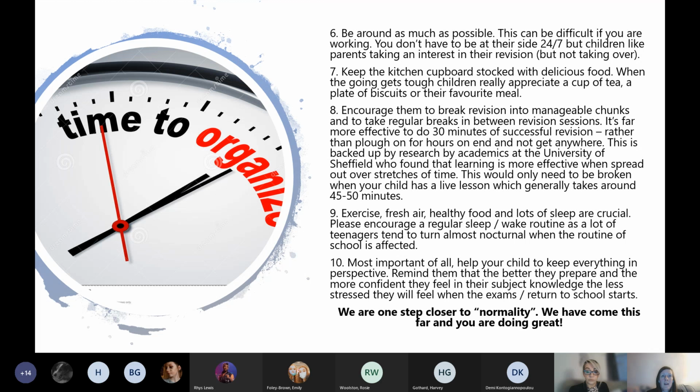But actually, they are gaining a huge amount in terms of resilience, independent working and time management. And we know that as they get older and enter the world of work, those skills are priceless. So I understand that there are lots of things that have been lost and lots of difficulties, but let's not forget that there are some wins there as well. And there are lots of things that families and individual children have gained.